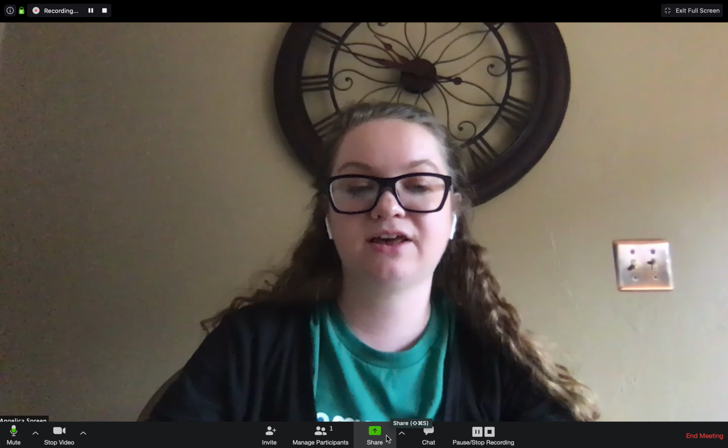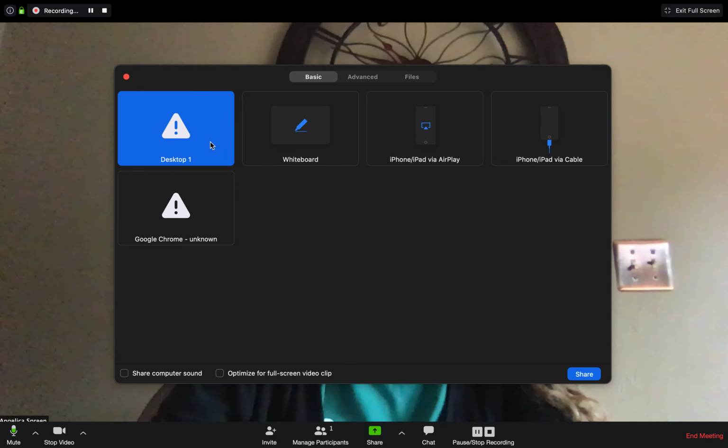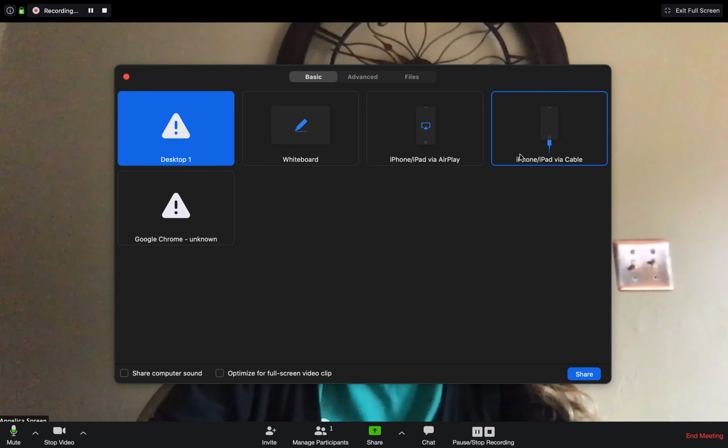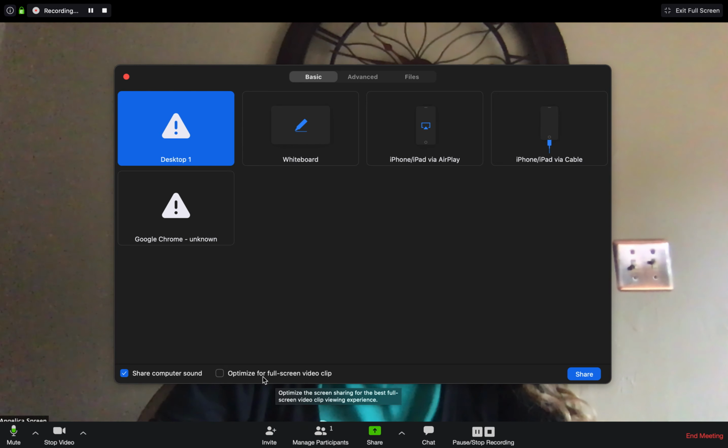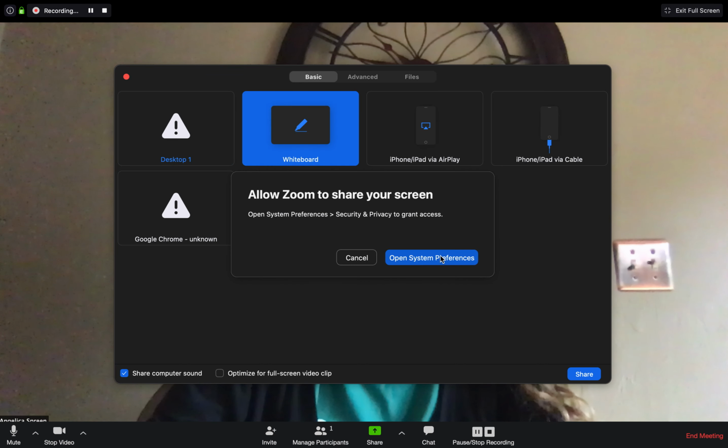The share feature is another one of my favorite parts of this. So when I click on share, it'll allow me to share my desktop. It'll share a website that I have open. If I am AirPlaying, I could share my iPad or my iPhone through AirPlay or through a cable if I have it connected. I also have the option of doing a whiteboard. So if I do desktop, I can share it for sound, and I can also optimize for full screen. So if I'm showing some kind of video, I can do those. If I want to do a whiteboard, I can click share.